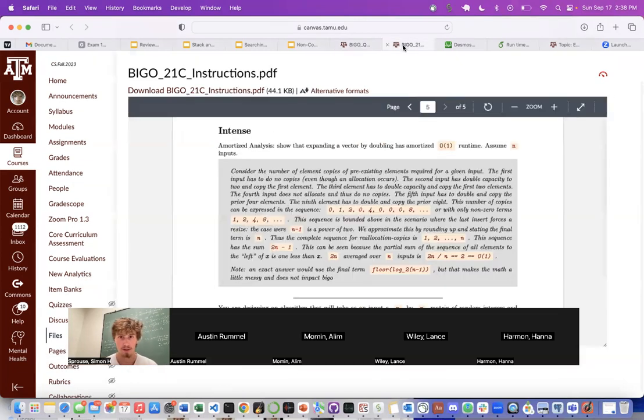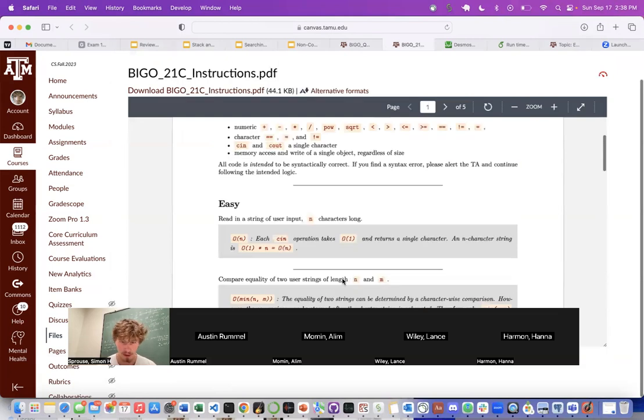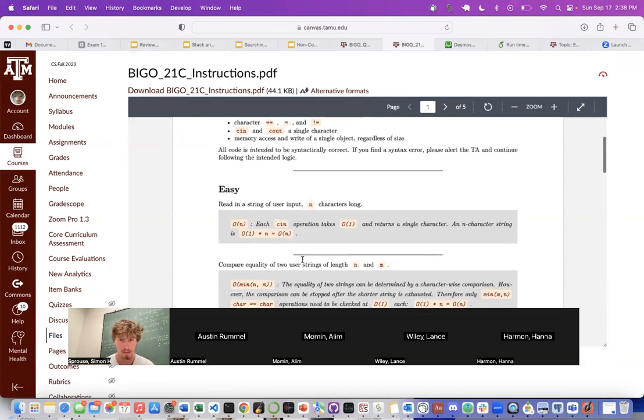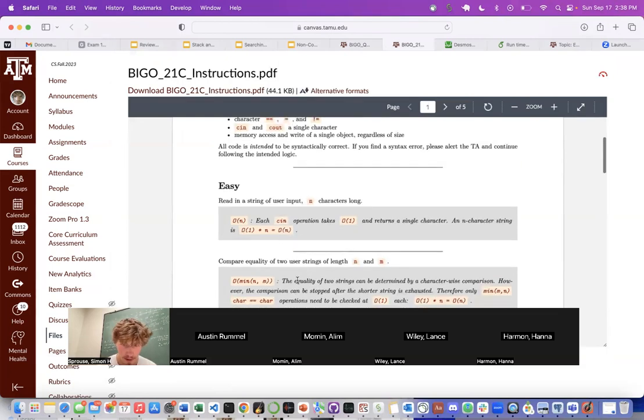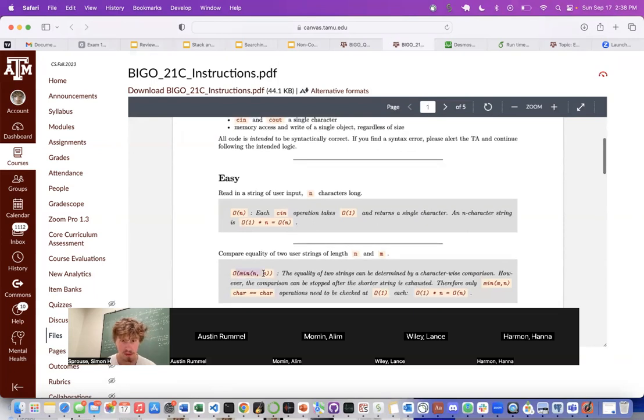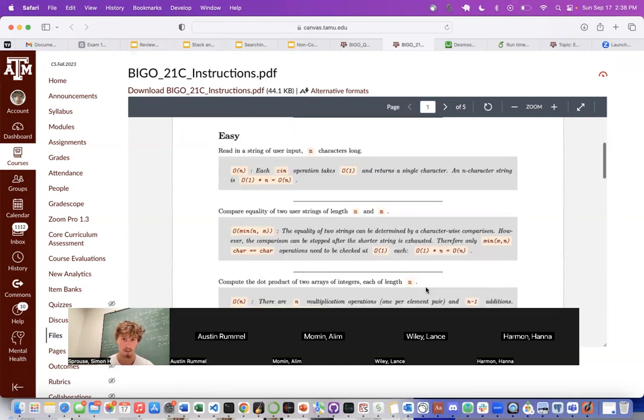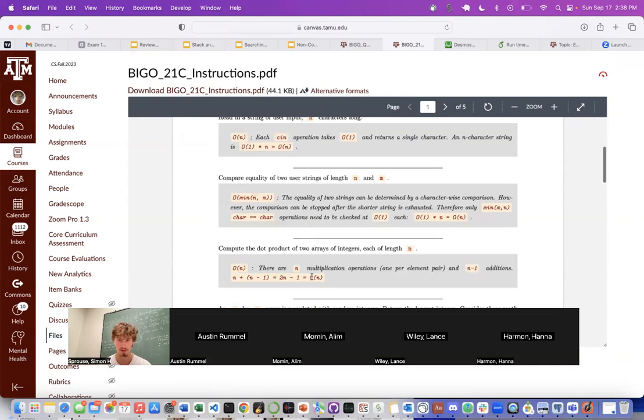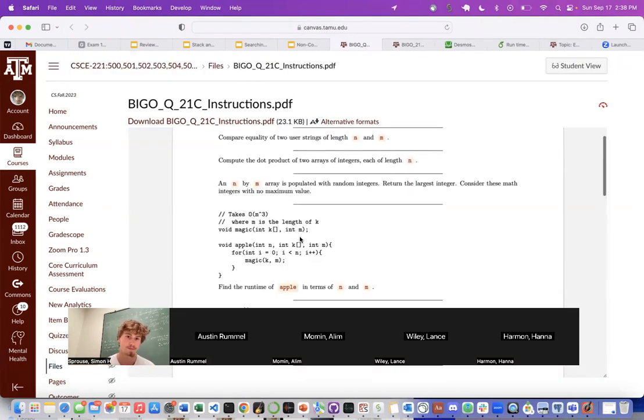And let's see, we've got the answer key here. I'm just going to go ahead and check as we go. So for the easy ones, yeah. Reading a string is O of n. As you can see, the second one was minimum of n or m, which in this case, we can just assume is linear time. Computing the dot product is also O of n. Kind of unfair question for this class, but whatever.